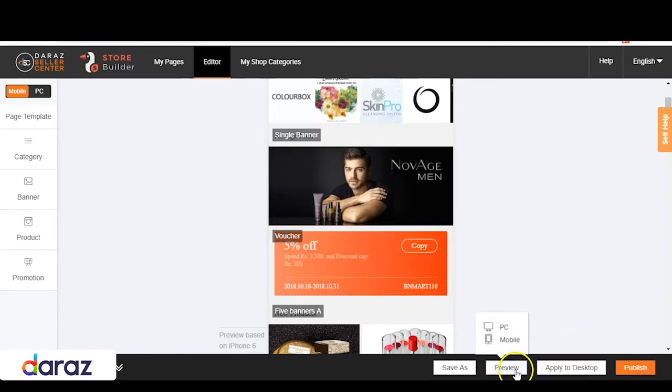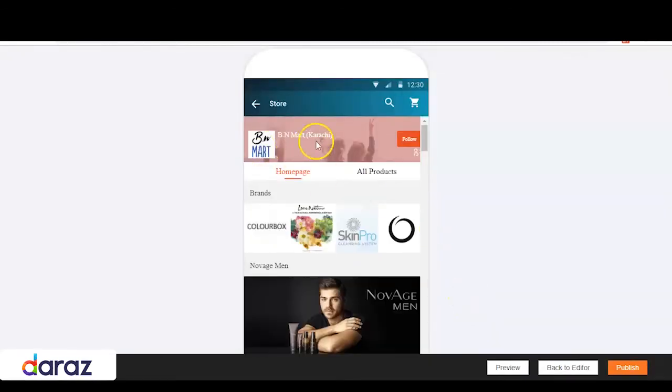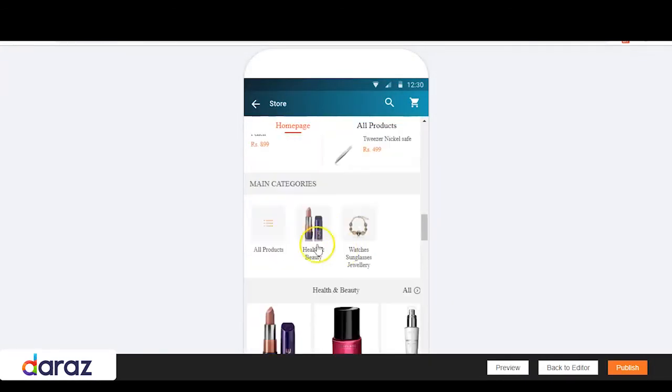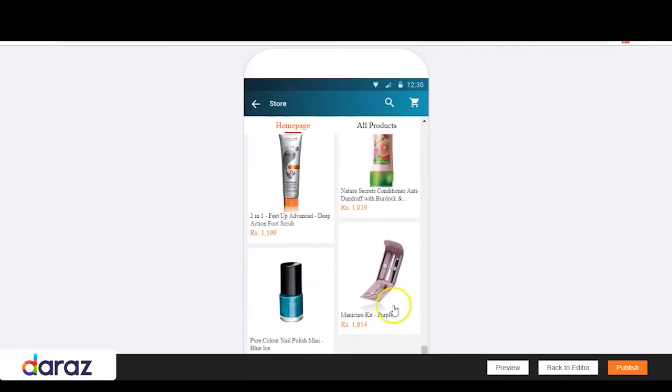You can choose to preview the PC or mobile version of your store layout by clicking the preview button at the bottom of the screen. Click on mobile to see how your store will look when accessed by a smartphone. If you are happy with the final result, click on Publish. If you wish to make any further changes, you can click on Back to Editor.